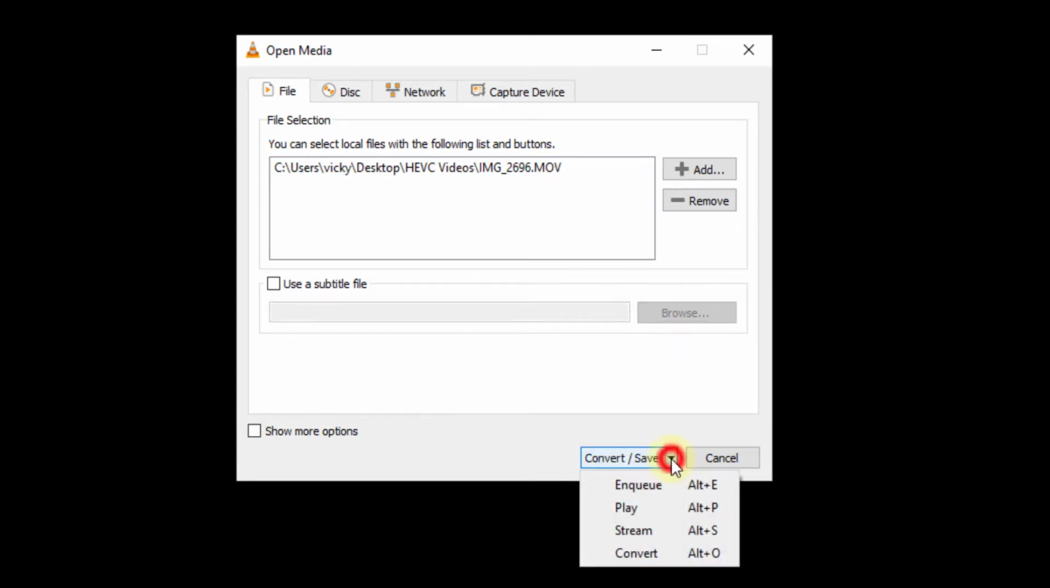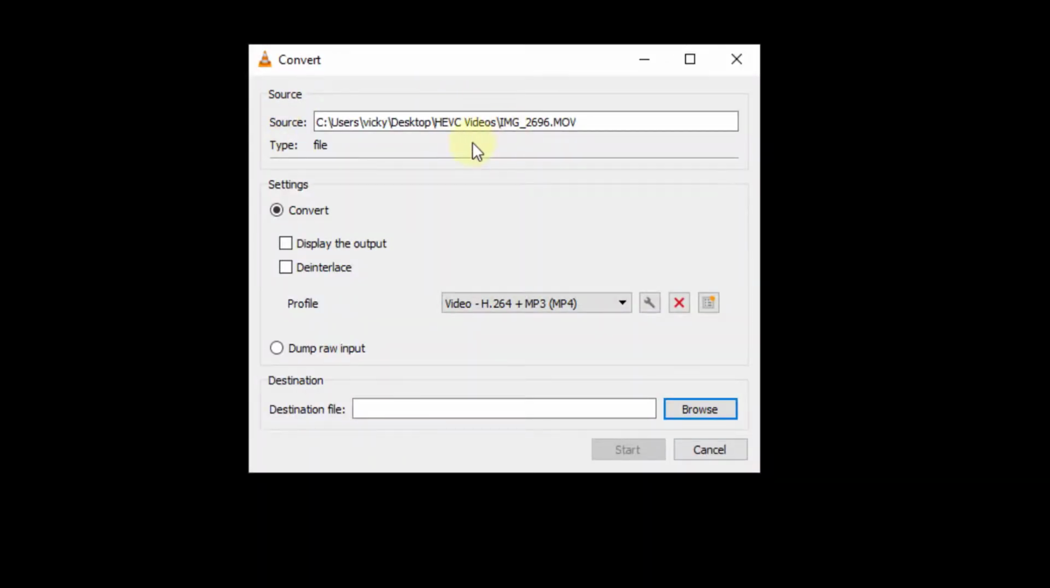Click on that. Here you need to choose Convert, or you can press Alt on your keyboard. Source file is selected. So display the output. Once it's converted, it will be showing the output.